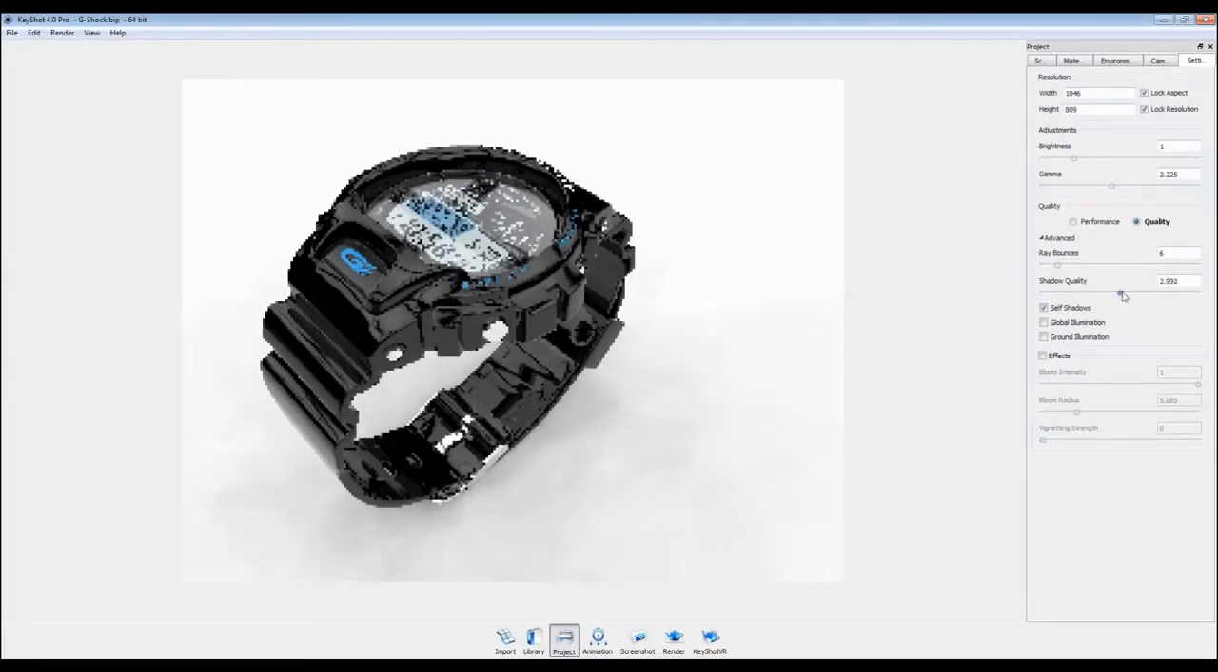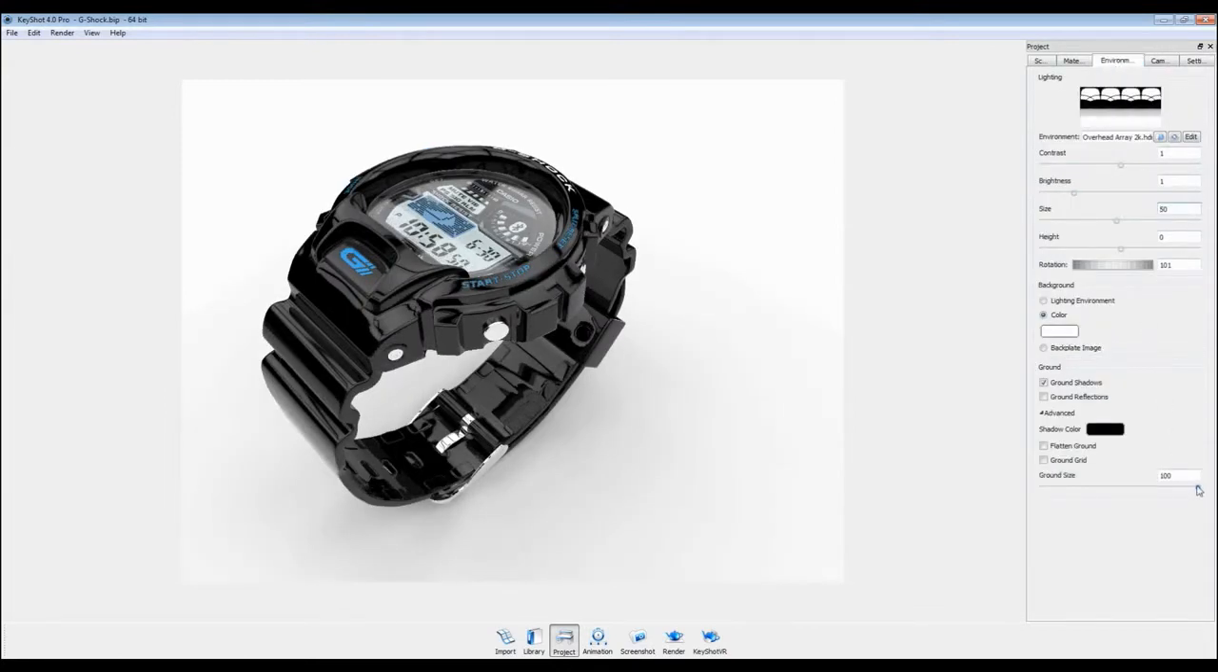Increasing shadow quality will also increase render times. So before adjusting this, try decreasing your ground size in the Environments tab first.